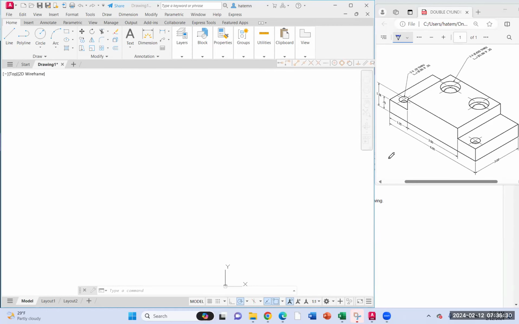In this video, we will cover how to create the double cylinder, create a multi-view drawing with dimensions. So the first thing that we're going to do is we are going to set up our layers. And this is the drawing that we're going to create here. I have an isometric view of it, and we're going to be creating a multi-view drawing.